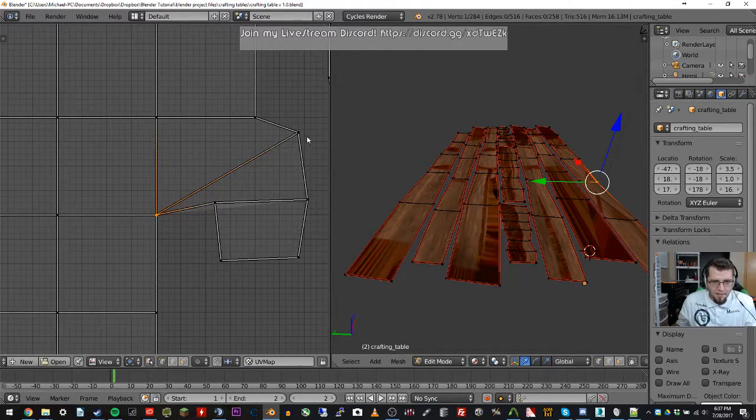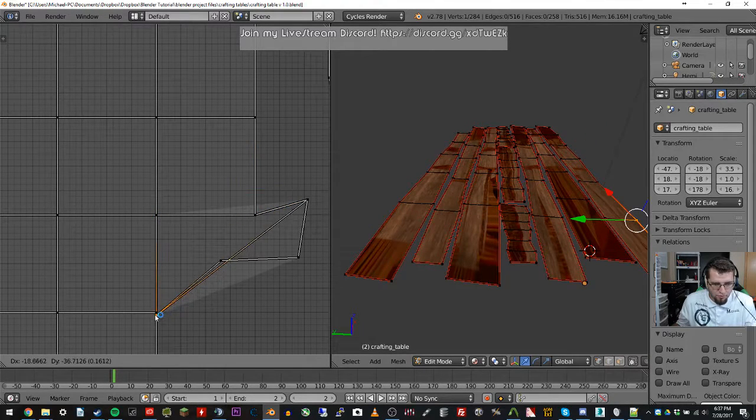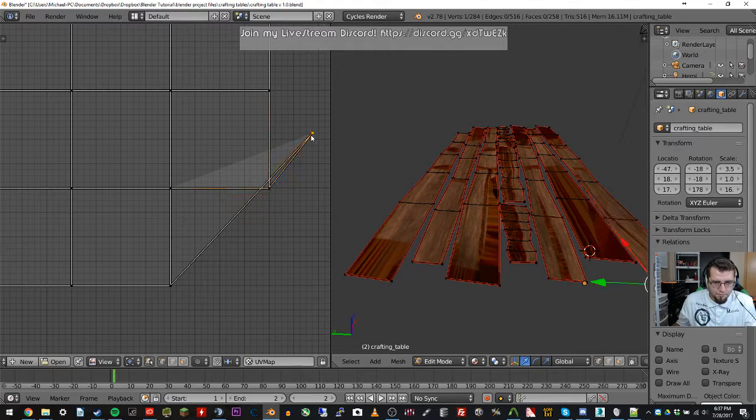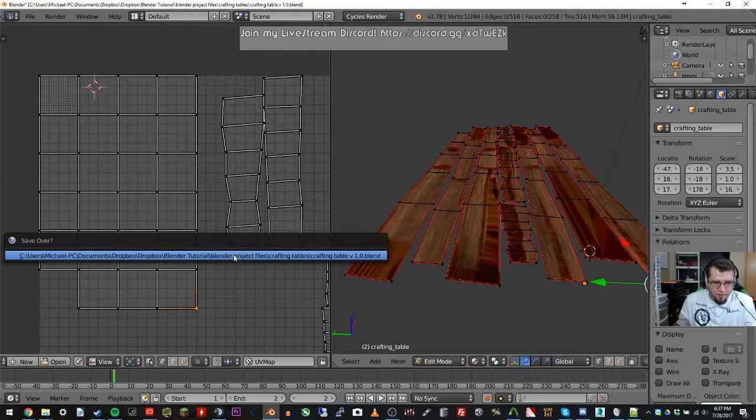I can't wait to do a time lapse of this. The time lapse for the texturing of the furnace was really, really cool. I really enjoyed doing that. Okay, so this one has the same amount. Oh, this is gonna look so good when it gets done. Save again.